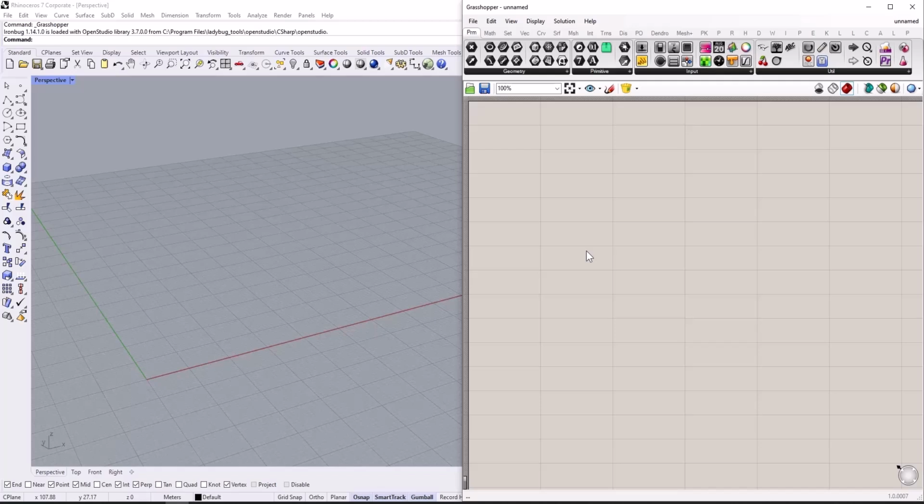Let's get started. At first, I type X, Y, Z and bring a construct point component. This allows me to create a point at the origin of the coordinate system. Now I'd like to replicate this point multiple times.